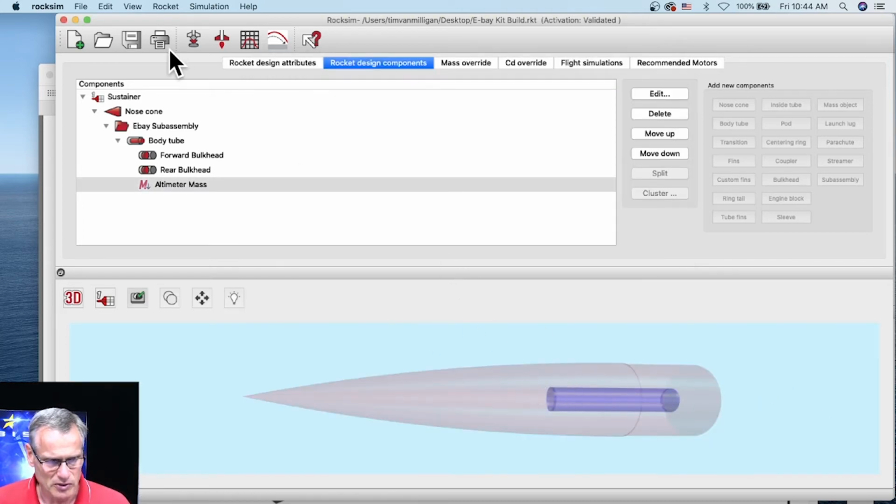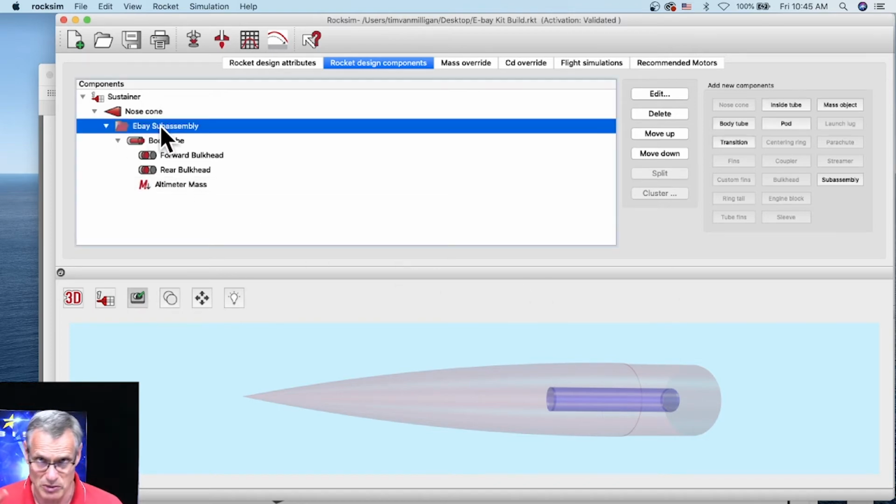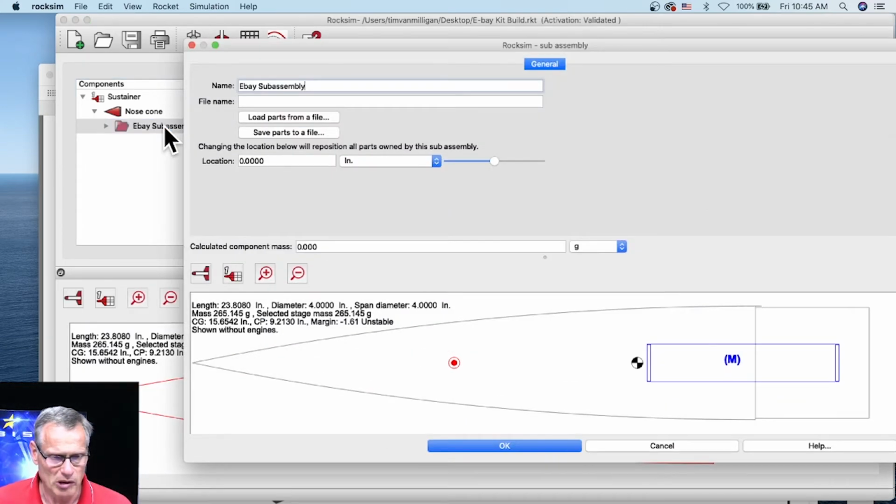All right, so now I'm going to save the design, and now we've got to save the subassembly. And to do that, we open it back up, and we're going to give it a file name. And the file name can be the same as the other name.